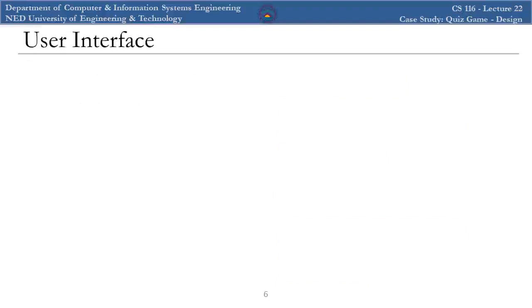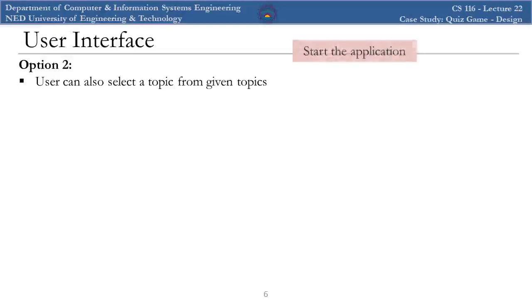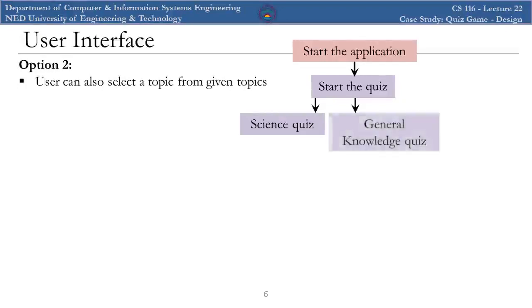Okay, now what can I add to this simple interface? I can provide the user an option to select a topic from some given topics. Let's suppose I allow the user to choose from two kinds of quizzes, a science quiz and a general knowledge quiz. So in this case, how should the interface look? The application will start as soon as the user consents to take the quiz. He or she is presented with a couple of topics, let's suppose two in this case, a science quiz or a general knowledge quiz.